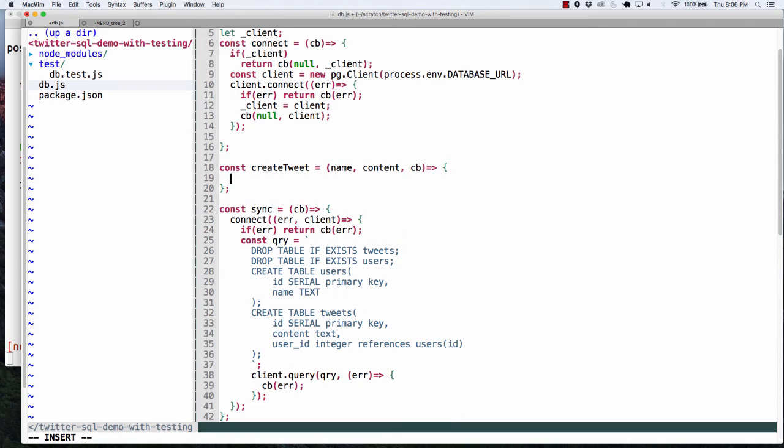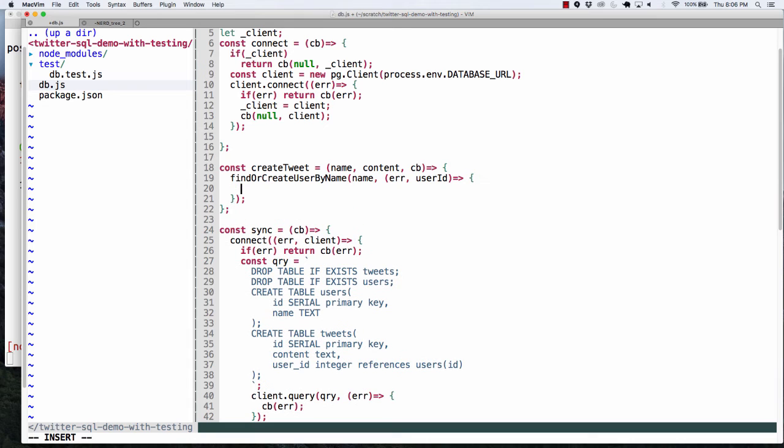So what do we want to do when we go and create a tweet? Well, first of all, we want to make sure that we can find this user. If this user exists, we don't want to create this user. So what if we have something that looks like this? Find or create user by name. And we'll pass in a name, and we'll also pass in an error. And if we're successful, we won't get an error, we'll get a user ID, because we really want to have a user ID here. Okay? Now again, this doesn't exist here, so we're going to have to create this.